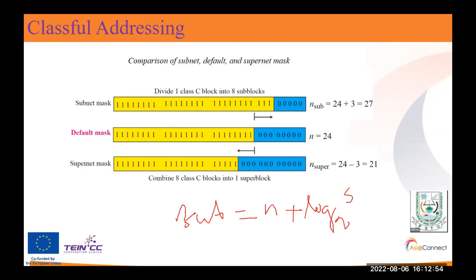Similarly, the supernet mask is n minus log 2 s. That means 24 minus log 2 8. Since I want to combine the 8 sub blocks into one super block, that's why 24 minus 3 equals 21. That's why the supernet mask will be 21. So is it clear or not?